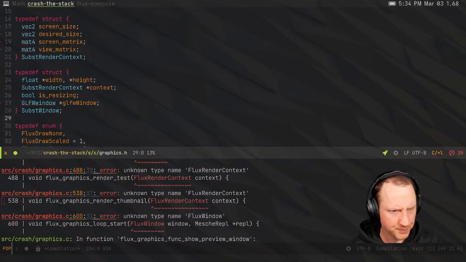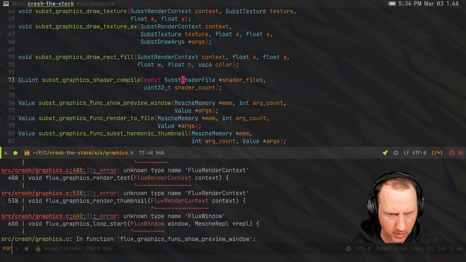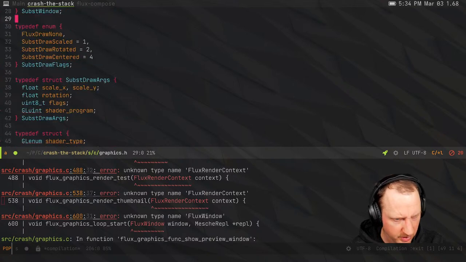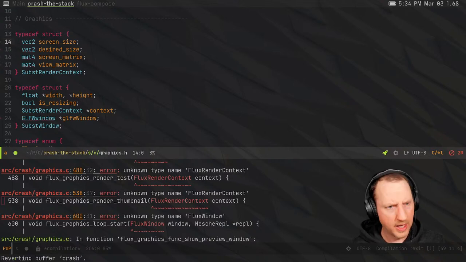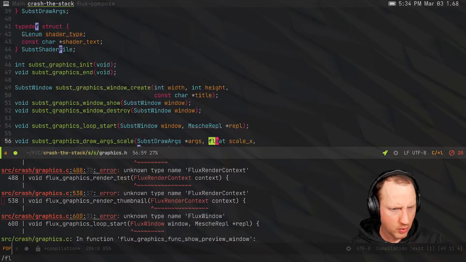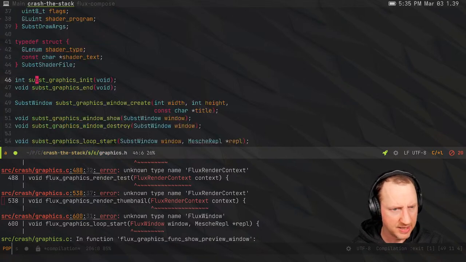All right. Maybe I'll move that up here. And then draw flags. Yeah, we'll probably want those. So anything flux, we're going to do subst here. Yeah, I've got some. Whoa. Why are those still in here? Just delete them. Okay. Cool. No more flux stuff. Oh, there's flux draw none. Yeah, we'll clean up a lot of stuff. I probably need to change the way I name enums.